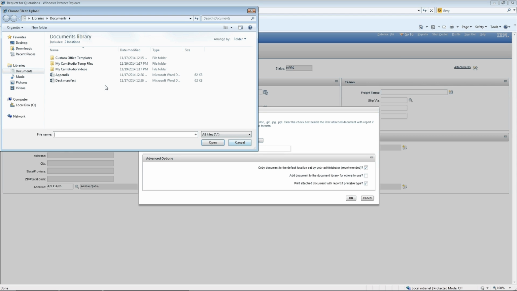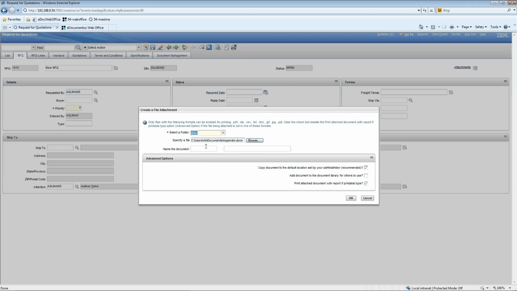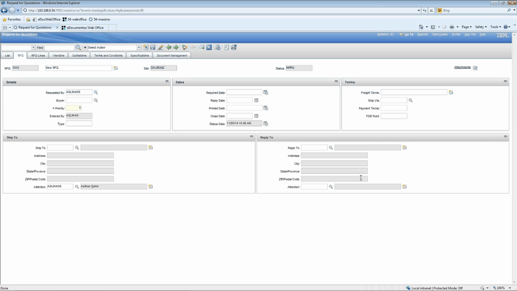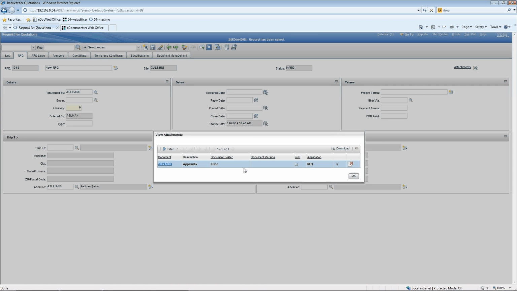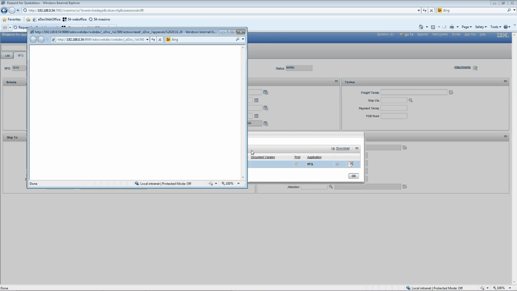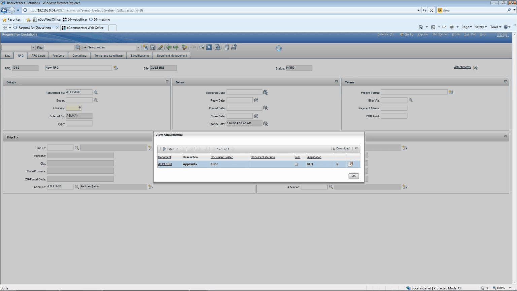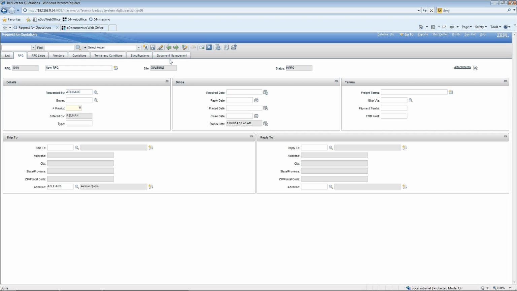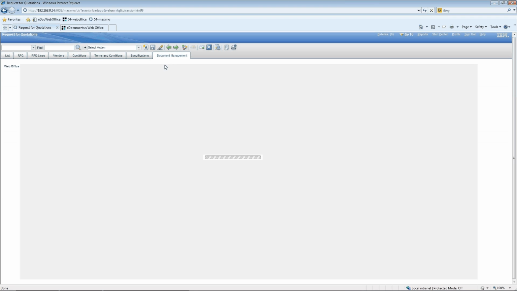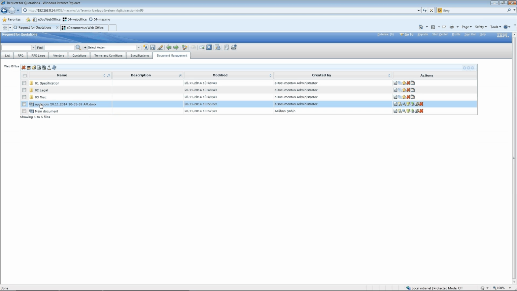So you will choose a file as usual, say that it is appendix, and once you create it, you will actually see this as an attachment, as a Maximo attachment here. If you press it, you are able to download it. But you can also access it through the document management tab, because this attachment is stored here. The naming is subject to configuration, so we can say that this will be named whatever you like.